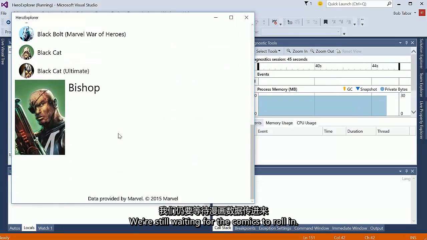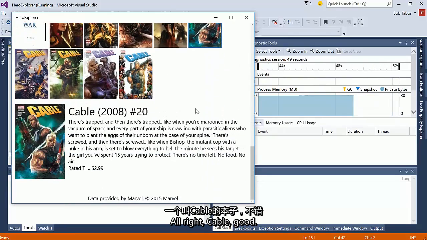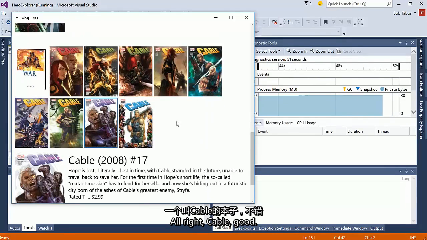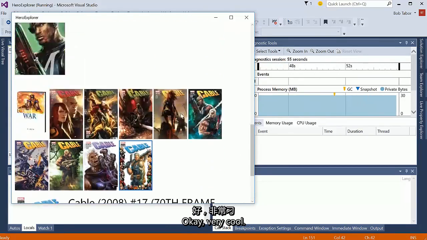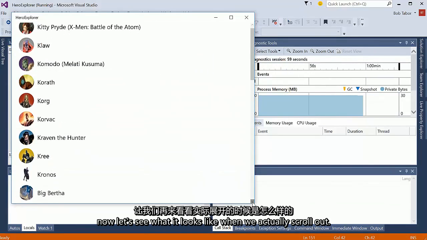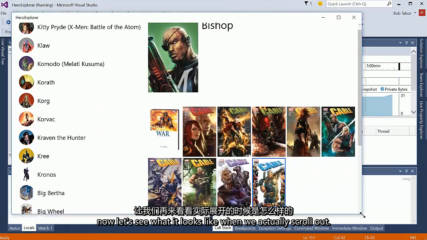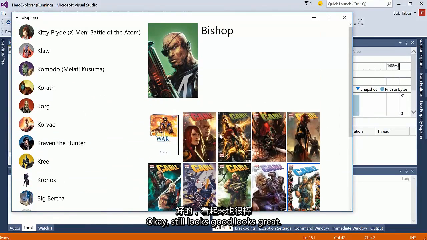So we're still waiting for the comics to roll in. There we go. All right, Cable, good. That looks awesome. Okay, very cool. All right, and so now let's see what it looks like when we actually scroll out. Okay, still looks good. Looks great.